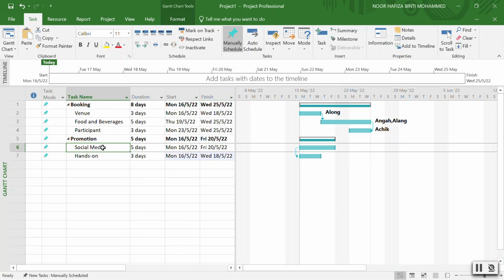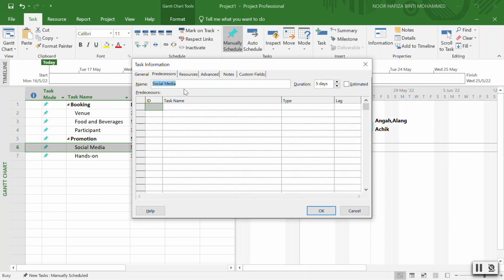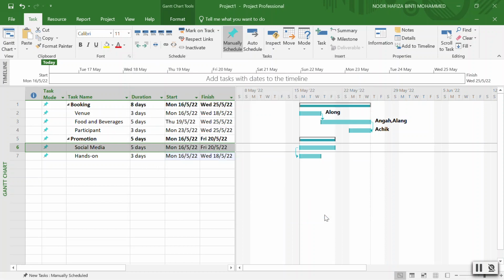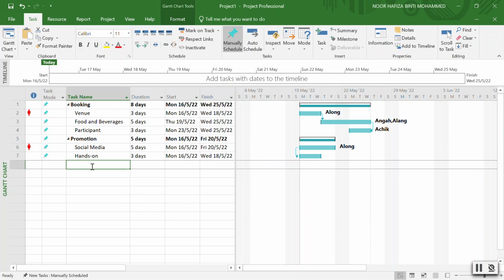Okay, do you want to assign someone to do this one? Yes, just choose the resources you have assigned. If you need someone else, you can just add them. And the last one is the event preparation.